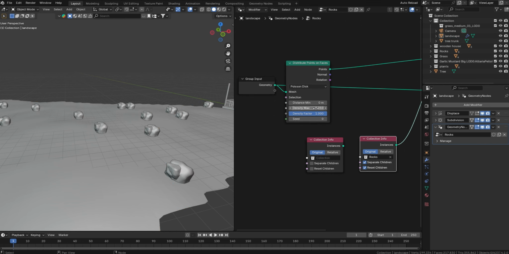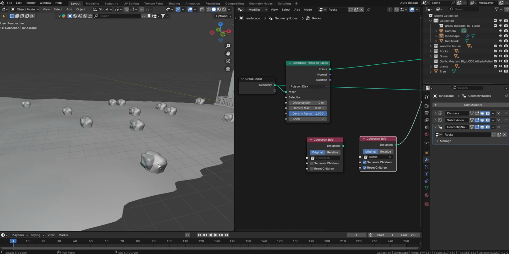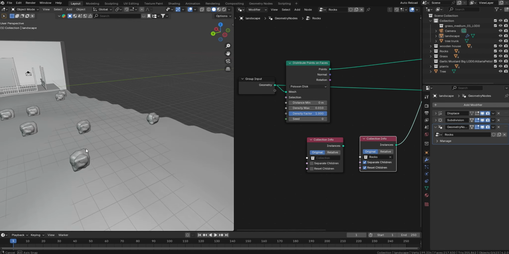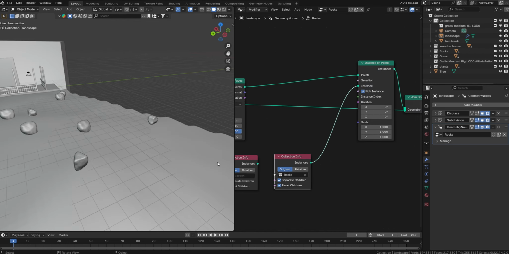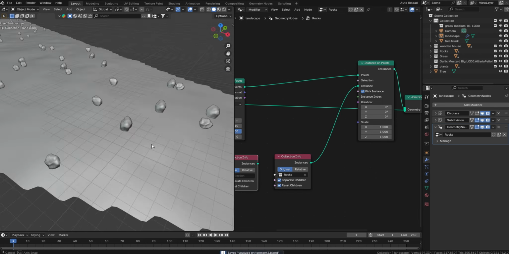If the maximum density value is too high, the PC will get slowed down, so I have reduced the value. Another thing to note is that 3 rocks are placed in the same area. If you enable Pick Instance, each rock will be placed randomly. I just want rocks up to this area only.